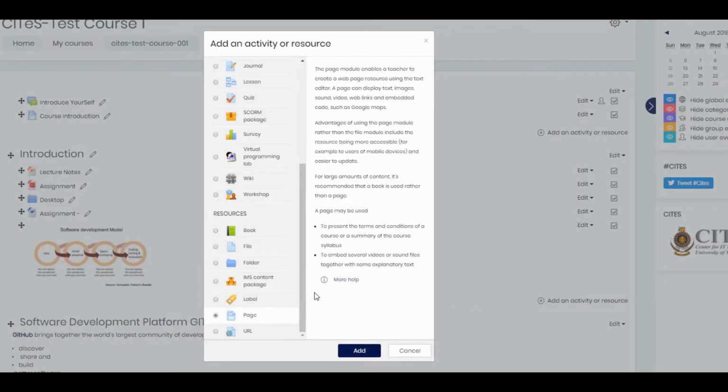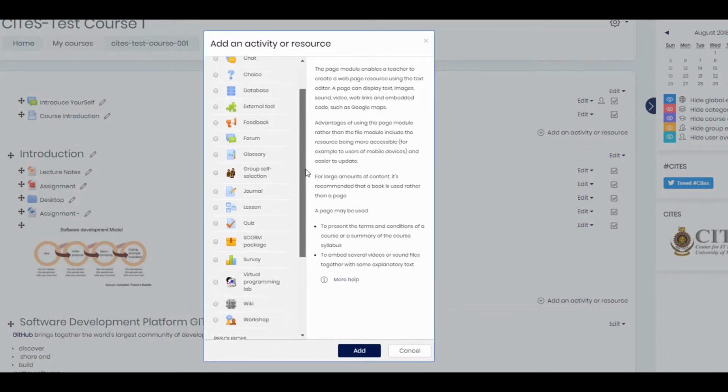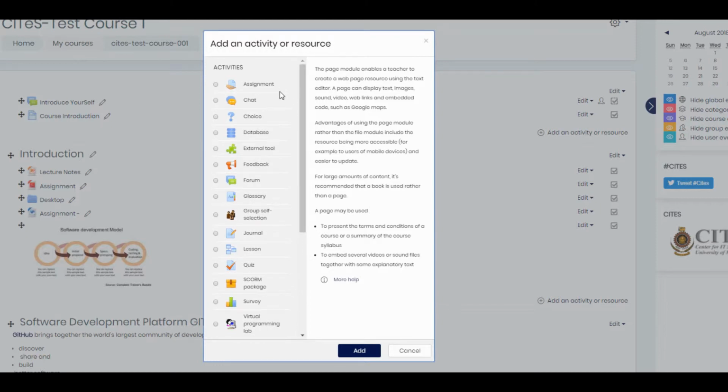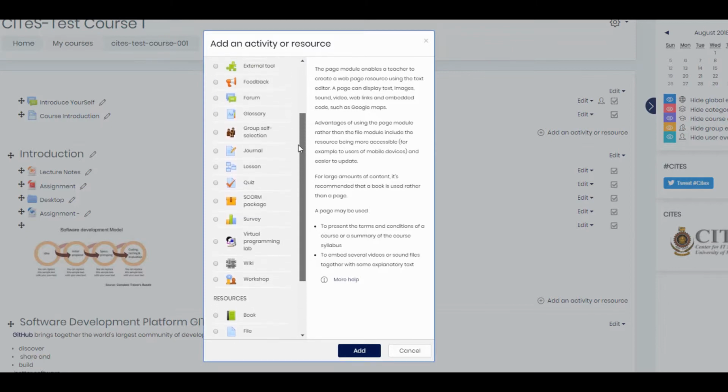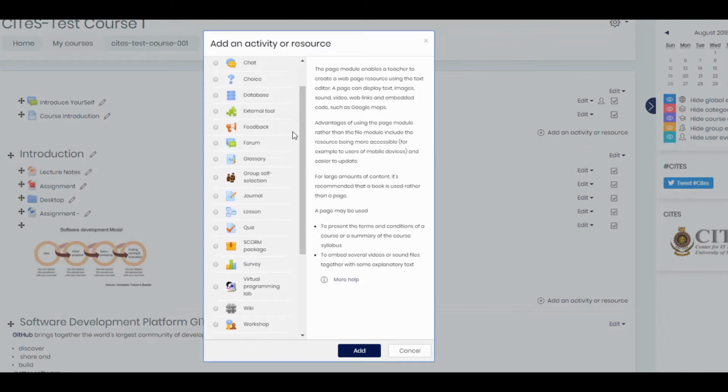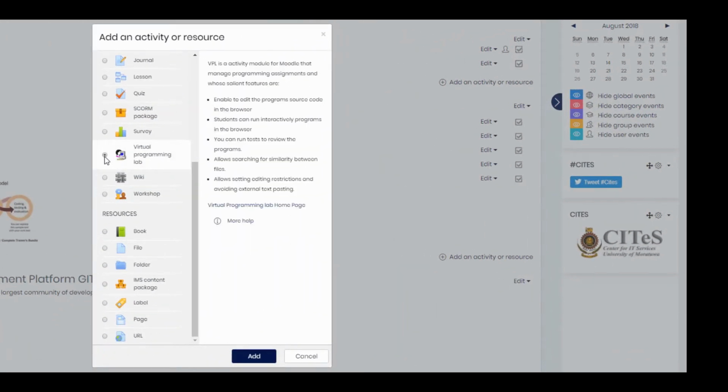Whereas an activity requires students to interact with Moodle. They might submit work using an assignment, or they might contribute to a forum discussion. The list can also include resources and activities which are not standard but which the Moodle admin has added as extras. For instance, you will see the virtual programming lab, which is not standard but has been added.